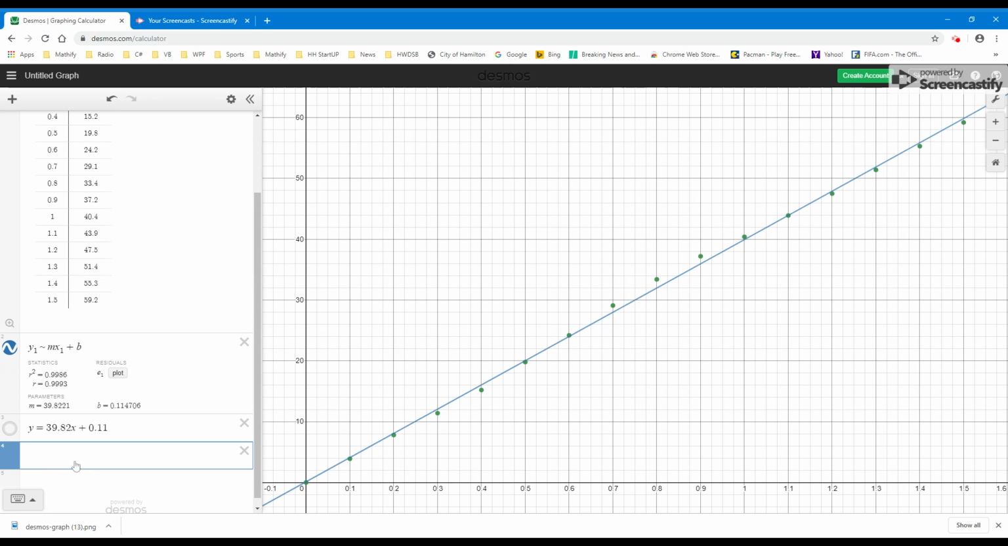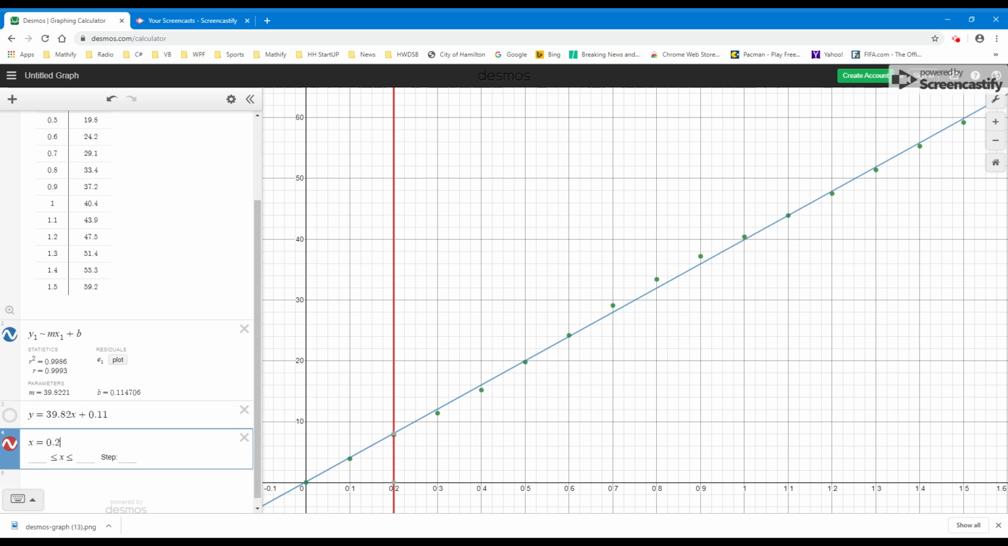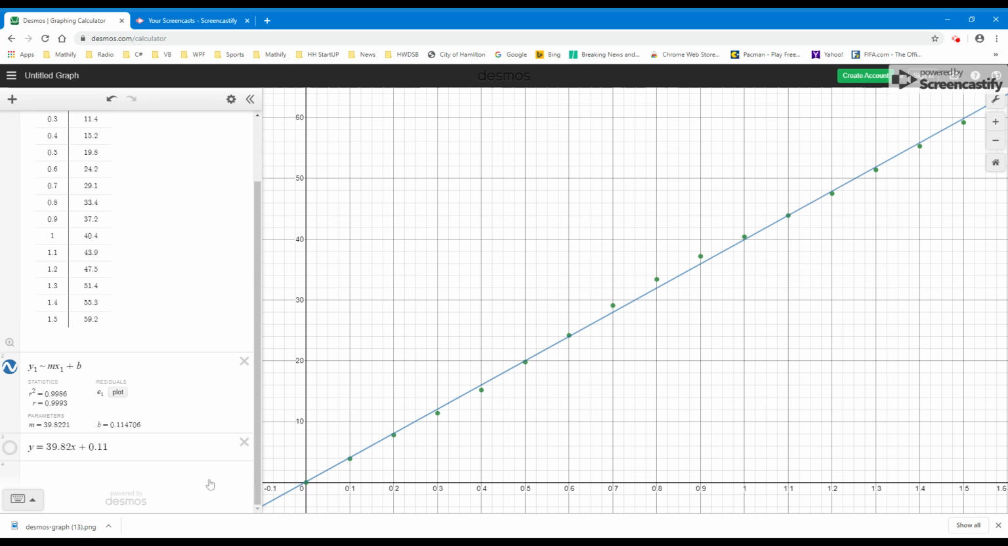If I want to find Y when X equals 0.25, I can touch this line here. It tells me when X is 0.25, Y is 10.7. And I can always click X when I'm finished.